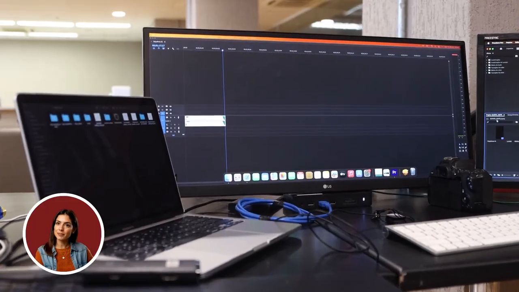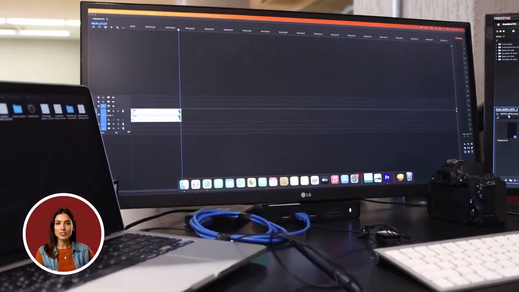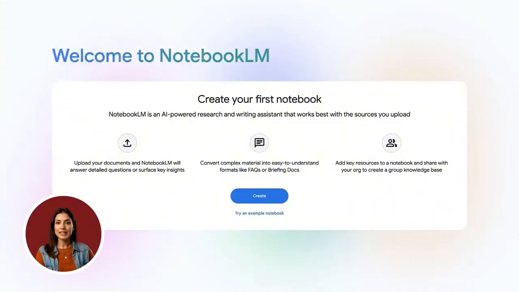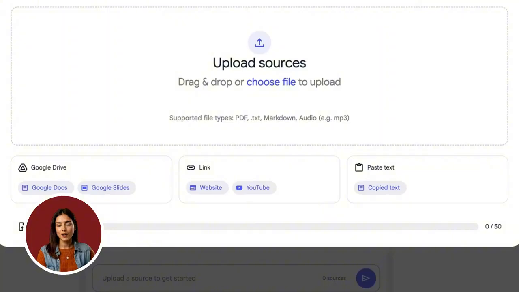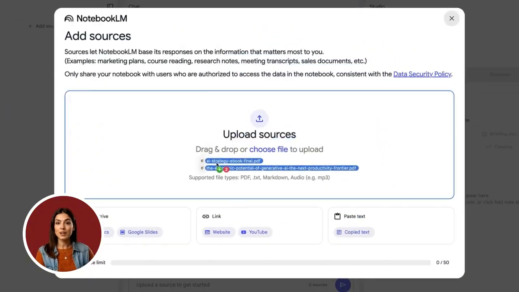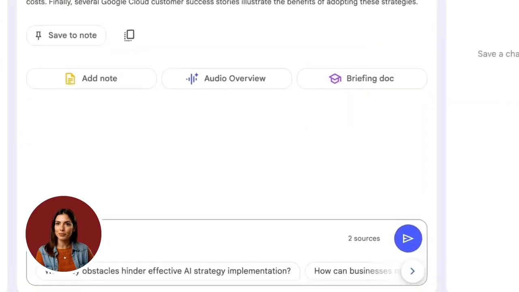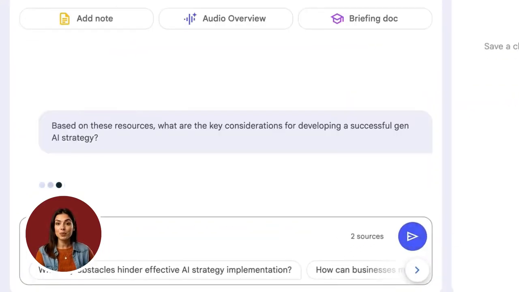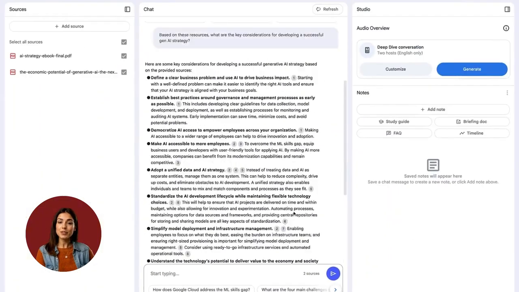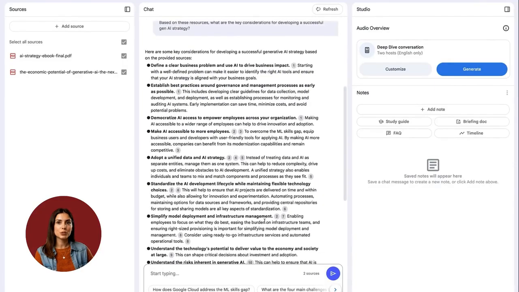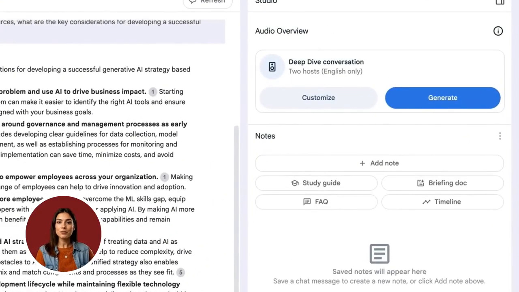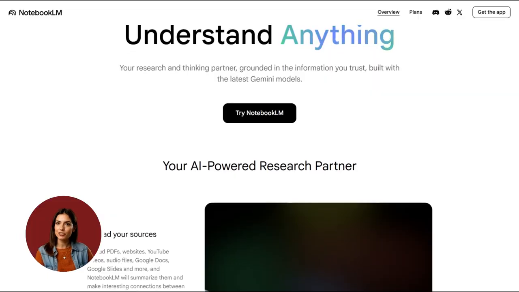But first, let me quickly explain what NotebookLM actually is for anyone who has not tried it yet. NotebookLM is a free AI research assistant built by Google. You go to notebooklm.google.com, sign in with your Google account, and create what they call a notebook. A notebook is basically a workspace where you upload your stuff. Your PDFs, your Google Docs, Word documents, website links, YouTube video links, audio files, even images, and Google Sheets. You can add up to 50 sources in one notebook on the free plan. And if you need more, Google offers paid tiers that go all the way up to 600 sources per notebook.